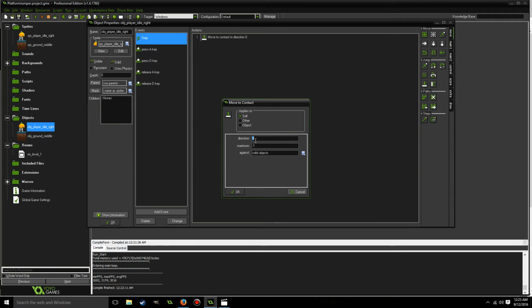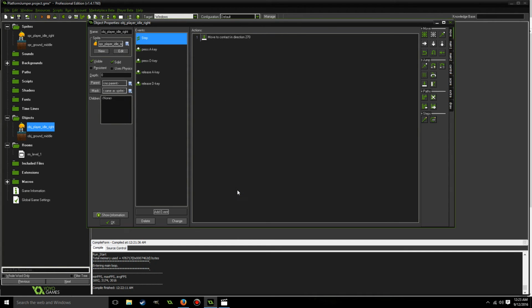So the direction is pretty simple. If you look at the horizon right here, to the right is 0, up here is 90, this direction left is 180, and 270 is down. So we're going to put 270. So this step, when this character comes into the game, will just keep running until you tell the step to end, in a direction of 270 down, a maximum of a pixel, hit a solid object and stay there. So we hit OK.